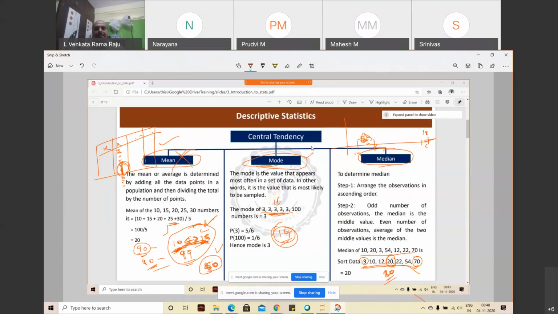Got it? Why 3 different measures? Depending on data, you need to choose the measure. Because of that, we have 3 central tendency measures. Got it? Any questions? Can I move on?